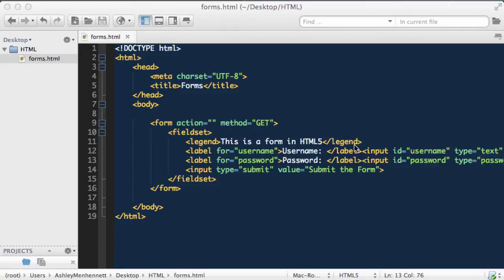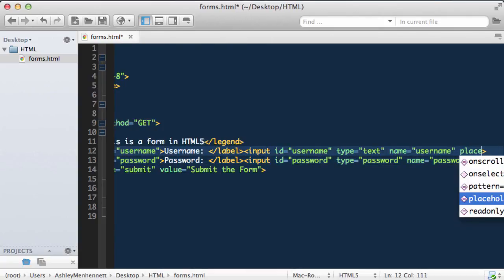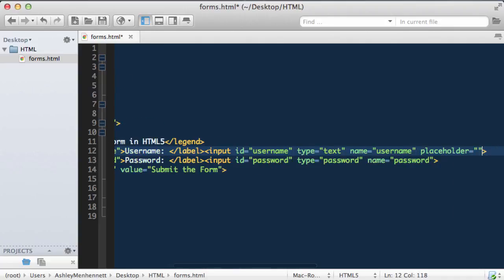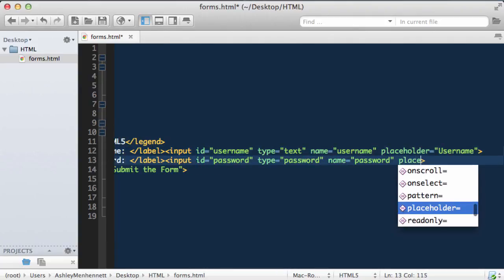So now, as of HTML5, we can actually use a placeholder attribute as well. And this is actually quite nice. We can enter in some text into the placeholder that'll be rendered in that input by default. It may help a user understand what that input is actually for. So I'm just going to go ahead and enter in username, and go ahead and do the same for the password.